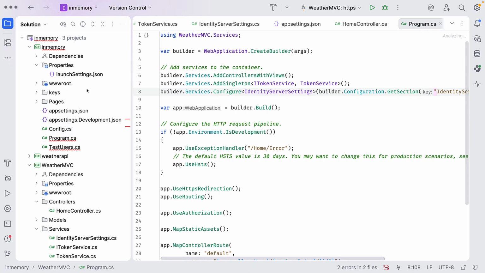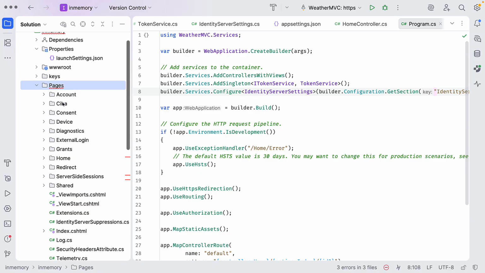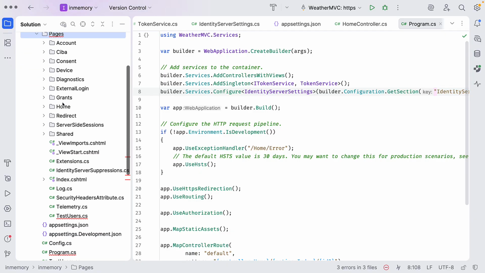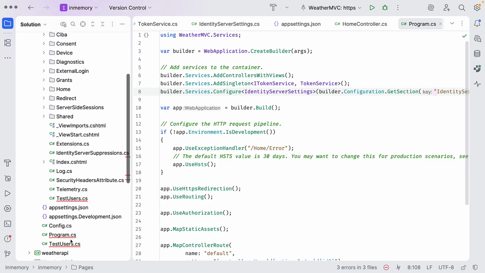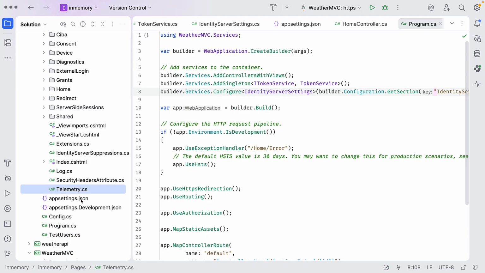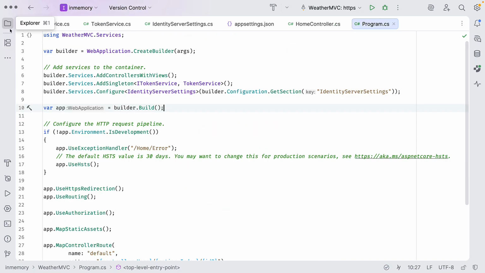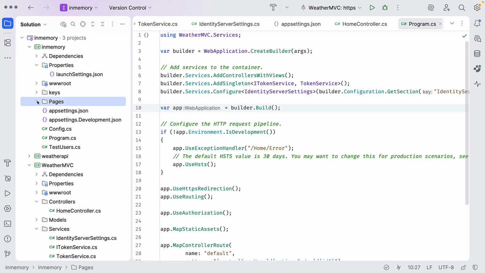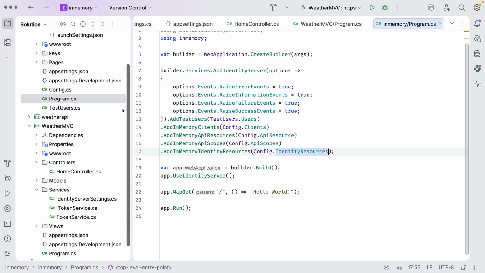So back inside Rider, if I look at this, we'll find we now have this Pages folder installed, and this contains all the code we need for this user interface. Now notice there's one issue here, and that's because we now have the two test user files. So I'm just going to delete the one that's been added as part of this template, and then all these errors should go away. So to make use of this user interface, I need to amend my program.cs file.